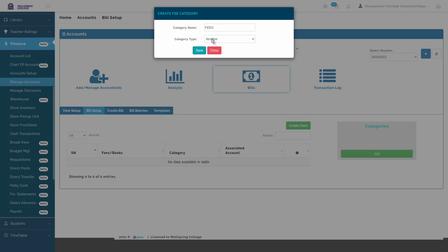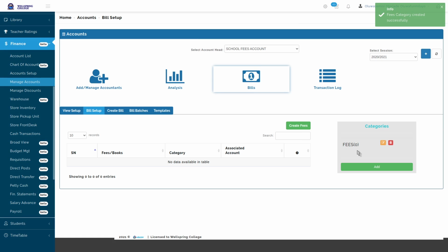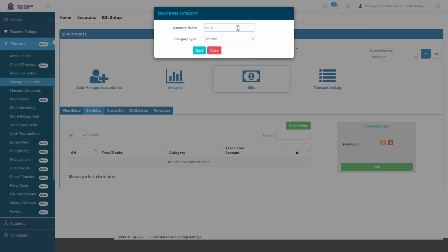Now, being iterative or being cumulative simply means, do I want to list the items under this category for parents to see, or do I want to accumulate it and simply show them the final verdict?